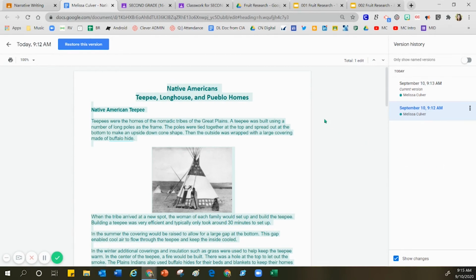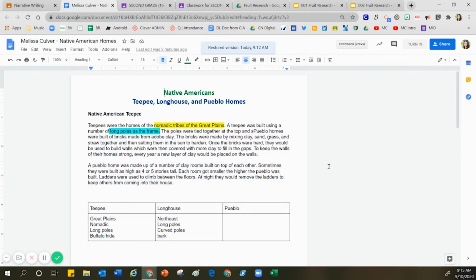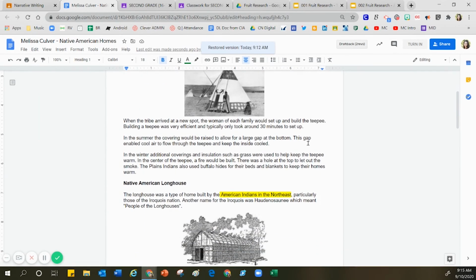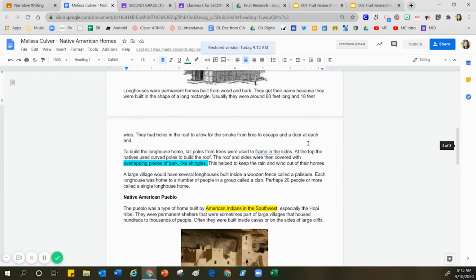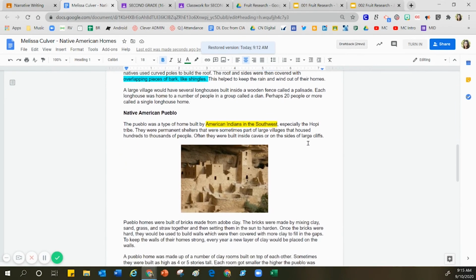The next thing I need to do is scoot over here to this blue button that says restore this version. And when I click restore this version, it's going to confirm with me, are you sure that you want to restore this? So I'm going to click restore one time right here. And when I do that, all of the content that was previously removed has now been returned to this document.